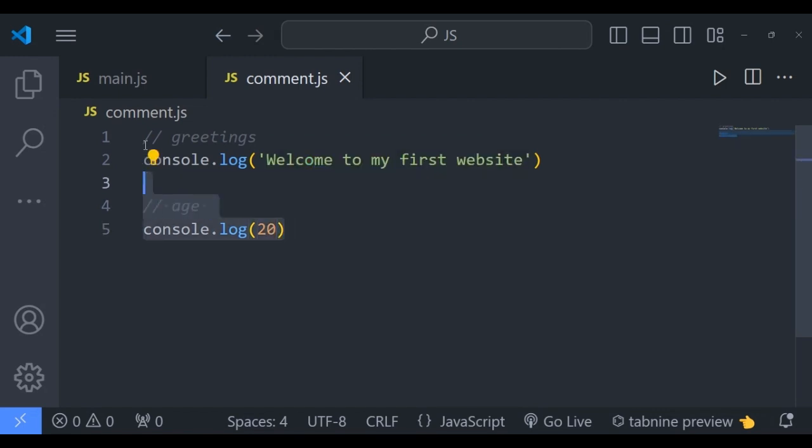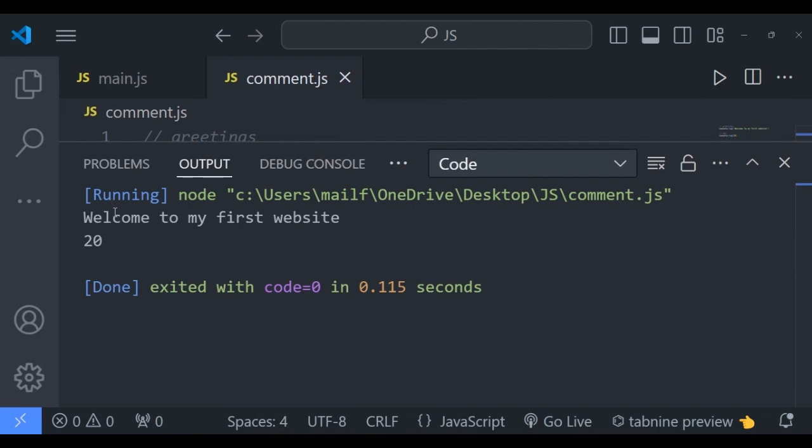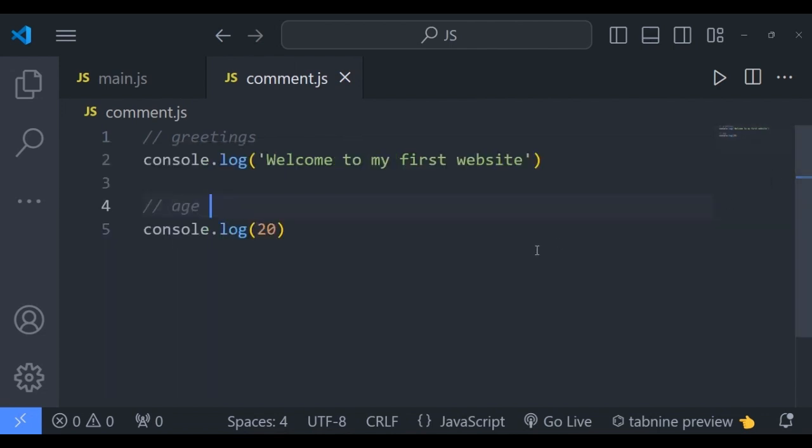So now if you check the comments, each comment is trying to explain the line of code below it. So now if you're reading your code, then you get to this code, you know that okay, this is greetings, and here we are printing H. So if we check, comments are basically used to explain our code, for documentation purpose, so that the code will be nicer for you to read. So now if I run my code, I'll have welcome to my first website, and then I'll have 20 over here.